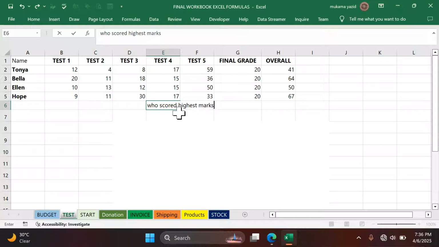marks. If you have Excel 2021 or 365, you can use just the VLookUP. VLookUP is the function which can look for something and give you the name.